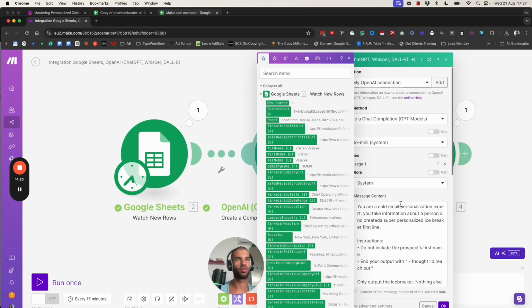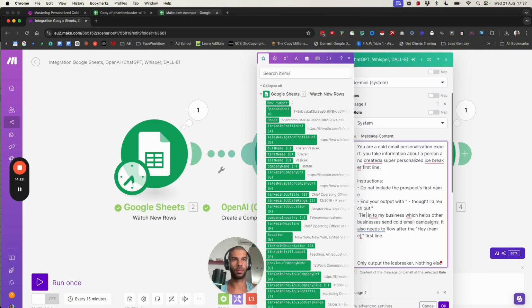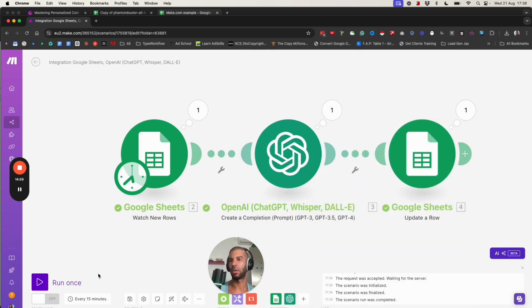So I'm going to take this from here, and then the instructions here, I'm going to add that here, tie it into my business, tie this output to my business. I help other businesses send cold email campaigns. Therefore, the icebreaker needs to provide a reason why I'm contacting the person and how it might help them. It also needs to flow after the "Hey first name" line. Okay, let's try that again.